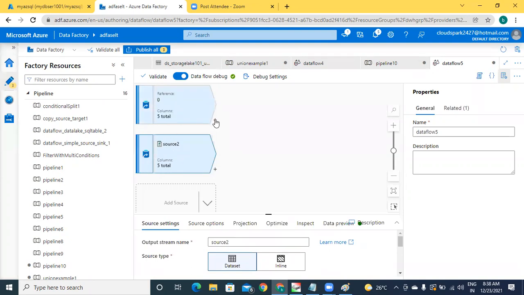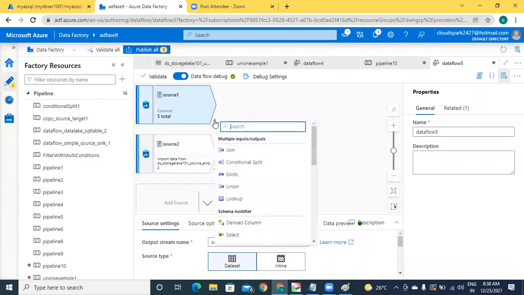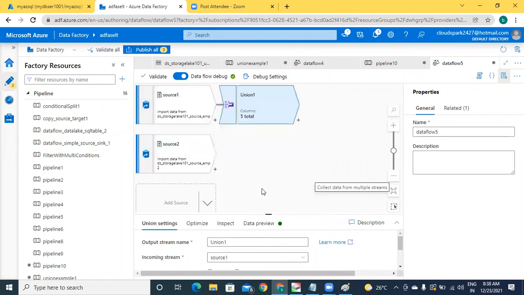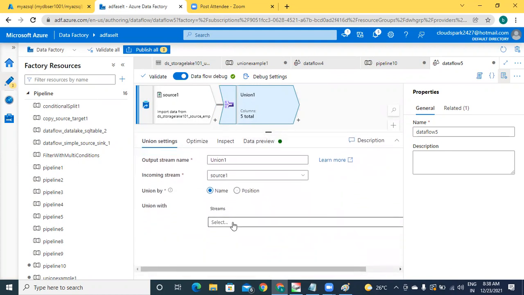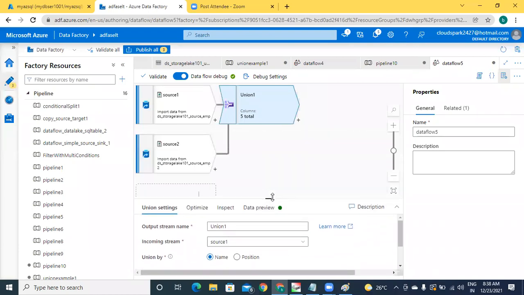Okay. So I am choosing the first one. Click on the plus symbol. Go for union. Under union, you attach this source to. Suppose you have added this union for the source to. For the union, you have to attach source one. Input stream is source one, but union with what other stream, that is source two. Now automatically the connection will be established.